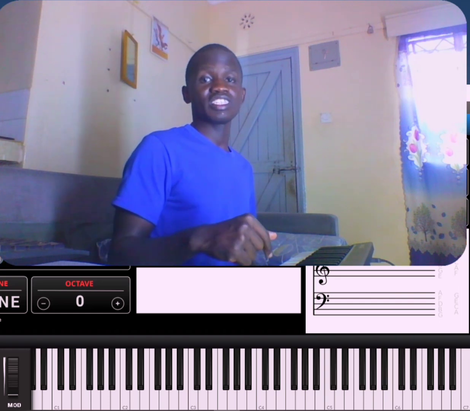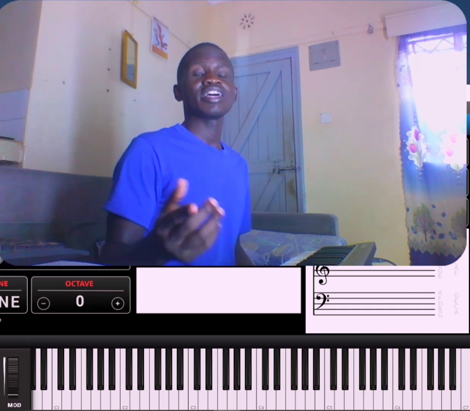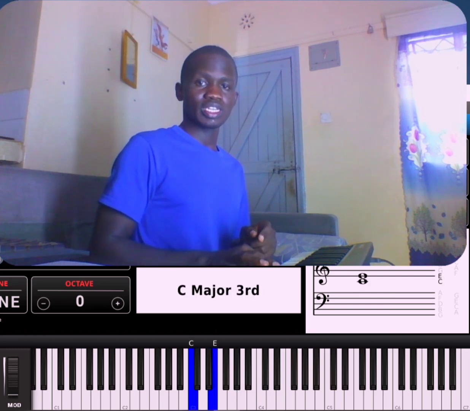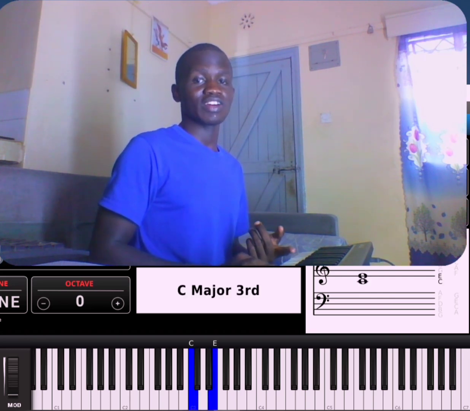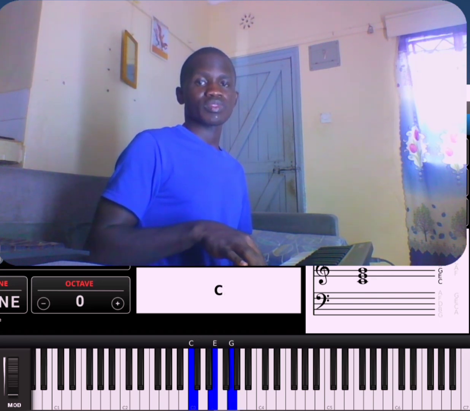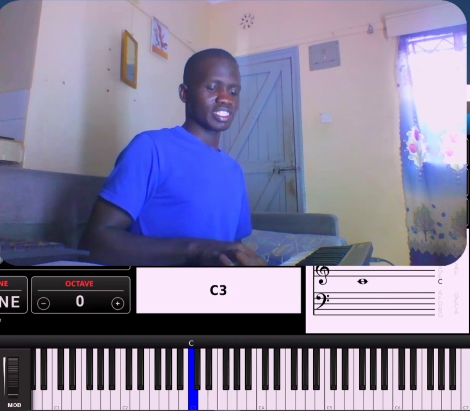Then in the key of C, in that major scale, we have different types of chords. Today we are just going to learn the basic triads. First, a chord is a combination of 3 notes that sound together harmoniously. Let's say, for example, this is our C. When we hold this C and E, this is not a chord. This is just an interval of a major third. Even this one is just an interval.